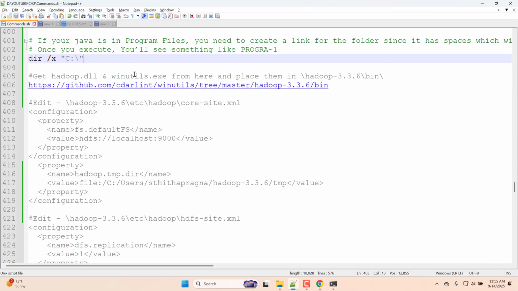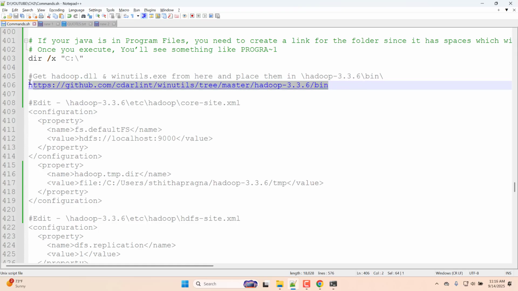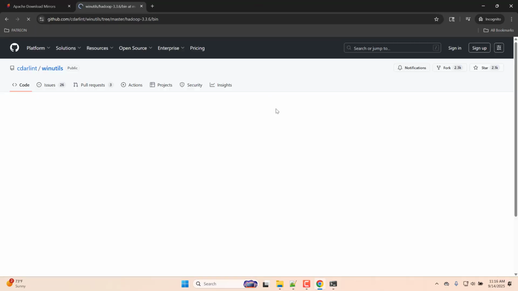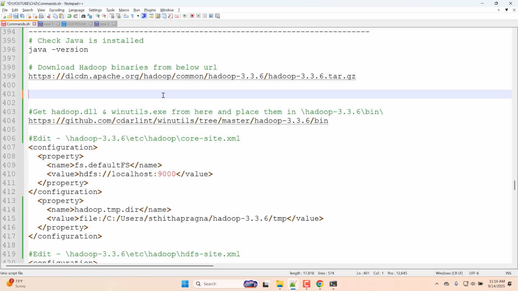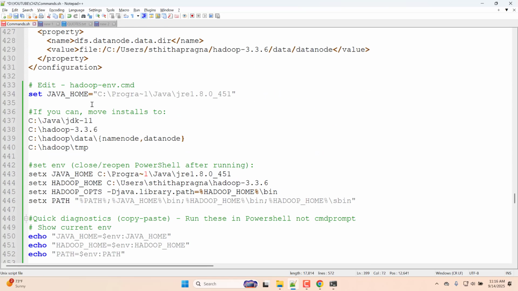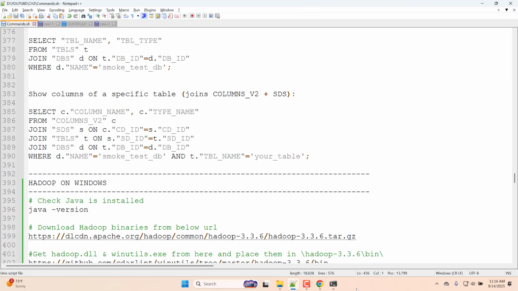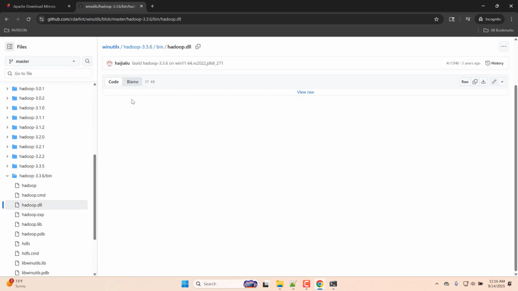Let's go ahead and download these two files, because on Windows we need these two files installed in our bin directory. So where can you get that? Again, copy this link, go here, paste it. Maybe I should put this not here but here. That would make sense. Okay, let's go download this by clicking on this and download.